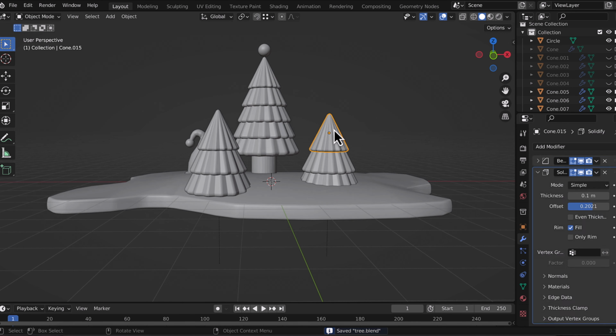And then I chose only the faces that I want to be white, and I added a white material to it. Then I started adding these Christmas balls ornaments to the tree. I added a UV sphere and I started copying it and putting them in different parts on the tree.